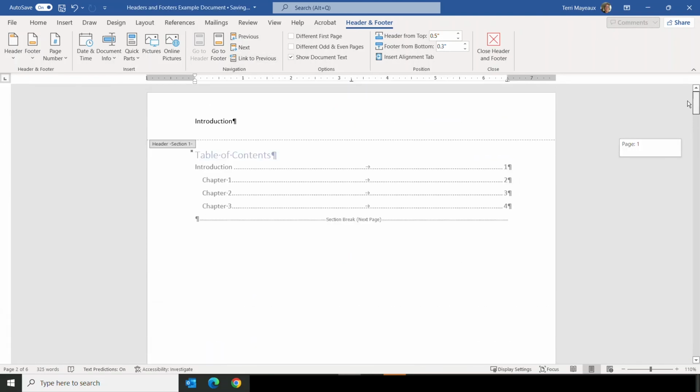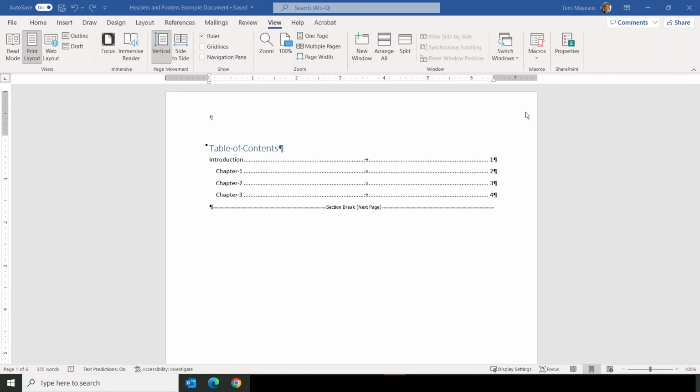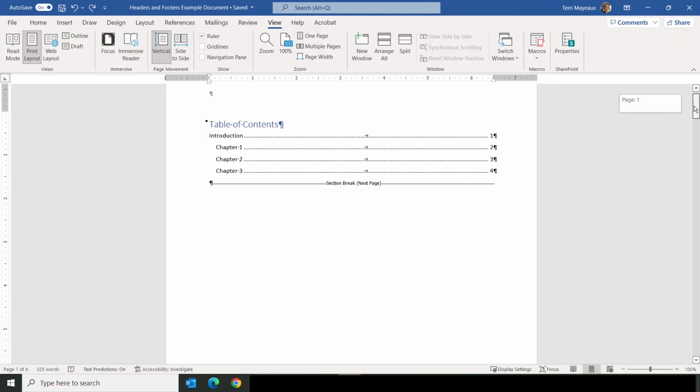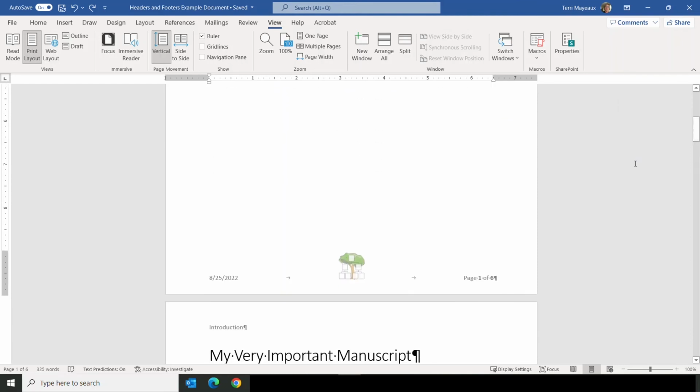Then we can go up to our table of contents and actually just make that header blank. Now let's scroll down our page here, and as we do, we can see that while the table of contents is looking good, we no longer have that header, we still have page 1 of 6, and the table of contents should have its own numbering format.